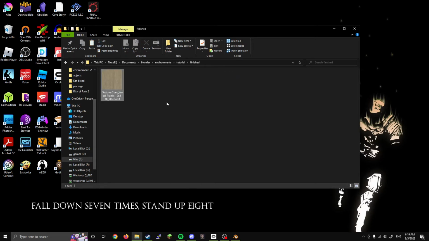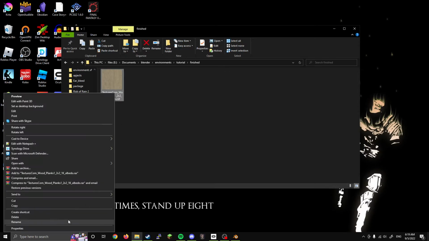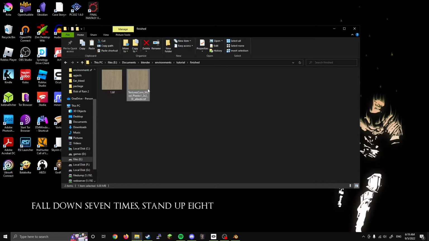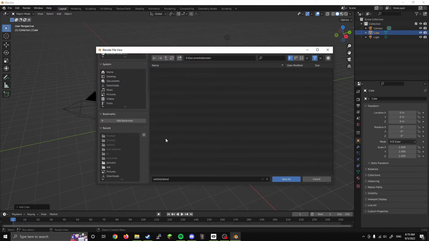So for me, I have this raw texture I downloaded from textures.com, and I'm going to copy and paste this into the finished folder three times because I know I'm going to have three objects. That way, if we screw up the textures later when we bake them, we'll be fine, because then we can always just go back and grab new ones.